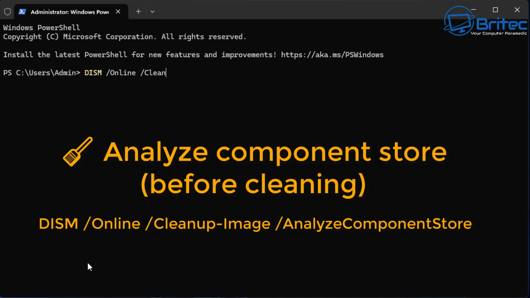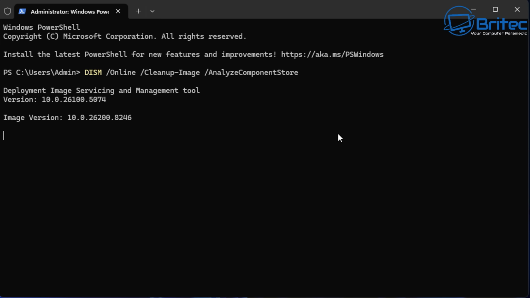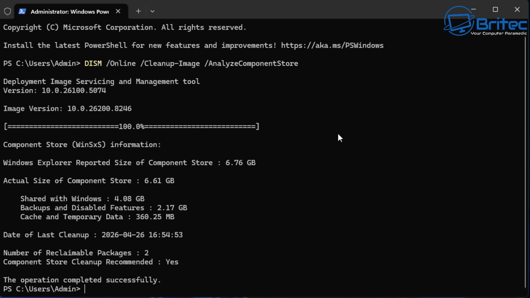So let's analyze the component store before cleaning. DISM /online /cleanup-image /analyzecomponentstore. That's what we're going to be doing right here. It's always good to check first to see if there's any issues. So you can press enter after you've put the command in. It will take a bit of time and then you should see some results here.